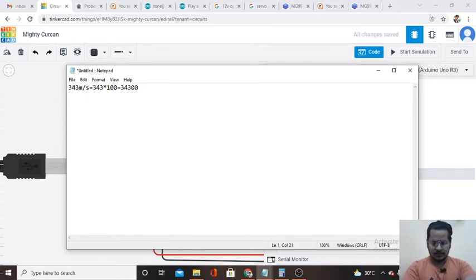Now it becomes centimeters per second. Now we have to convert seconds to microseconds. So 34,300 by 1 second equal to 10 to the power 6 microseconds. Now your answer will be 0.0343 centimeters per microsecond.